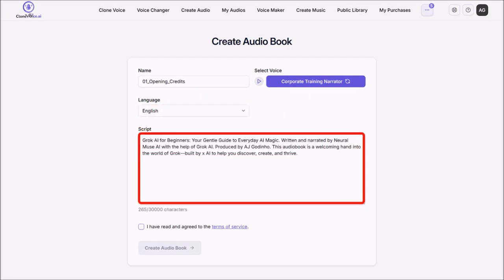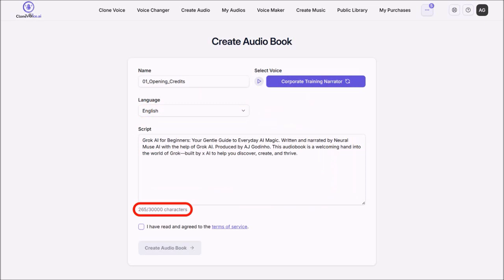Next, I'll enter my script for the opening section of my audiobook. You're limited to 30,000 characters, so if you want to create one single MP3 file, you can enter your full audiobook script into this box. I obviously would not recommend that. I'll check this box to agree with the terms of service, and then I'll click on Create Audiobook.